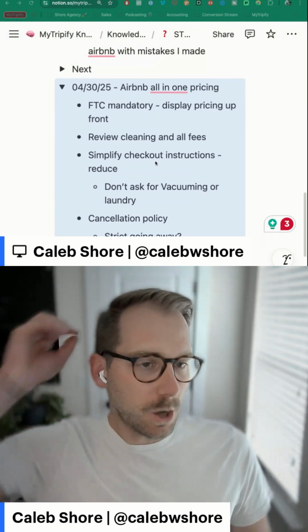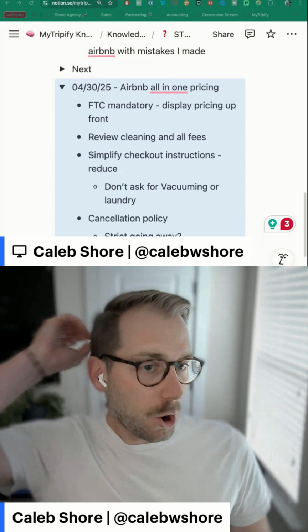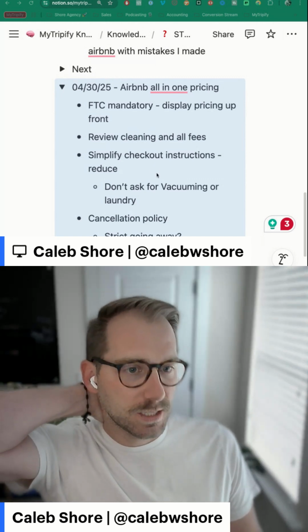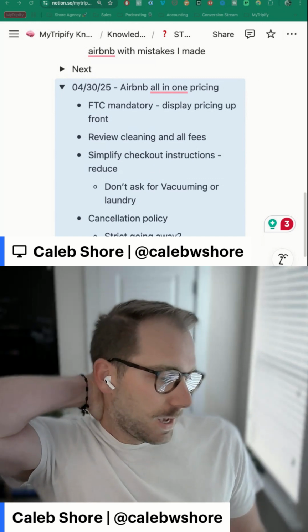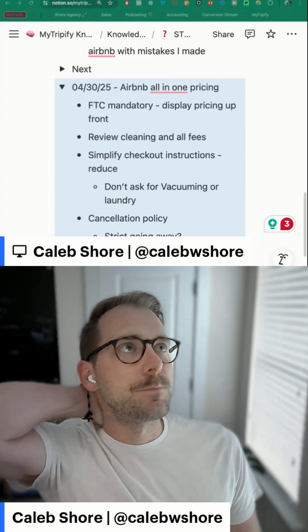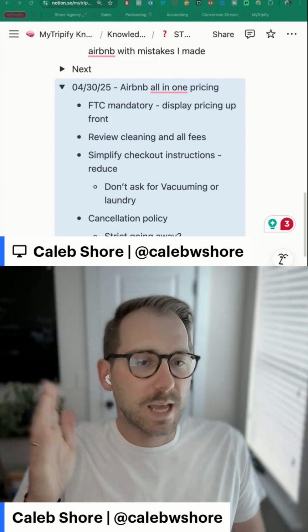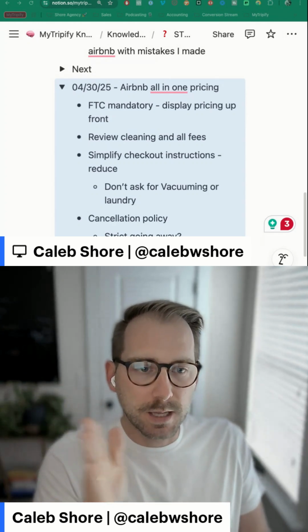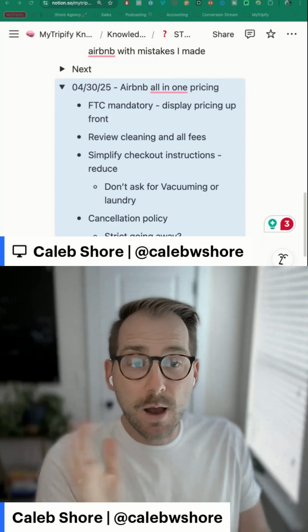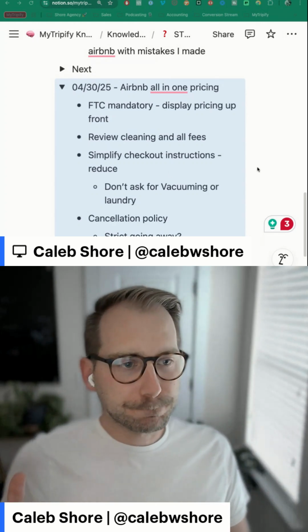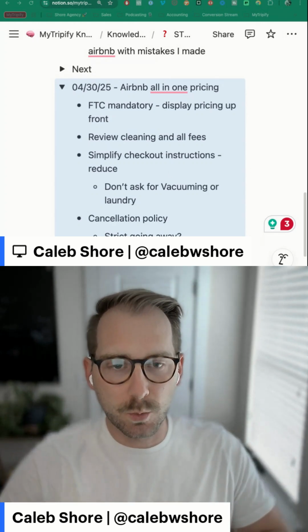So Airbnb's all-in-one pricing. This is a new thing that has just come out. I started to see it maybe a month ago. It was kind of trickling into our different accounts and listings, but now I think they have rolled it out to everybody. So it is the all-in-one pricing.